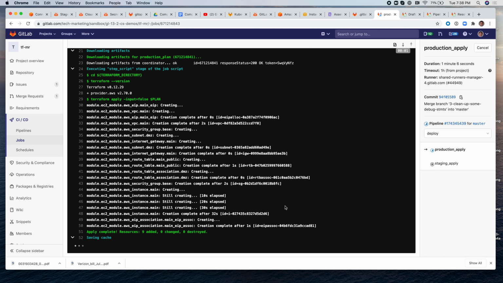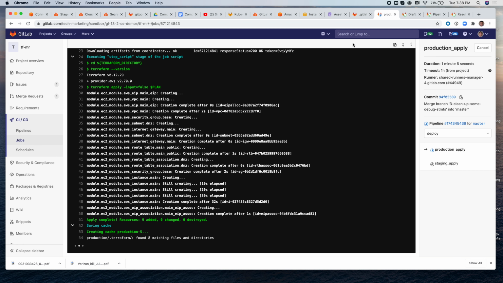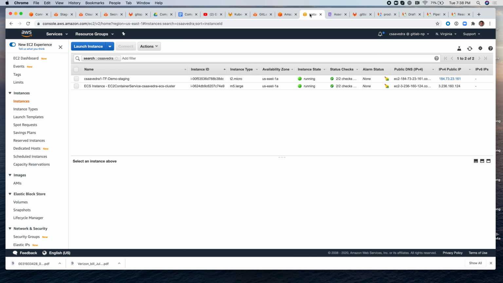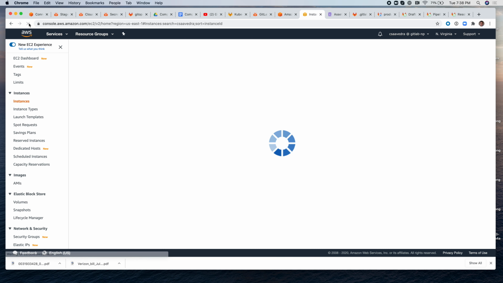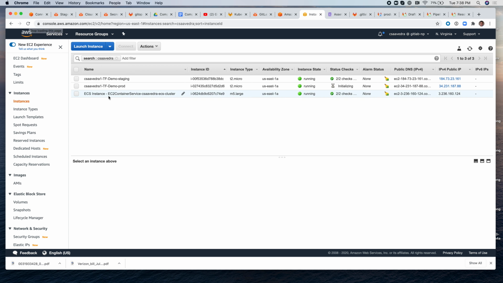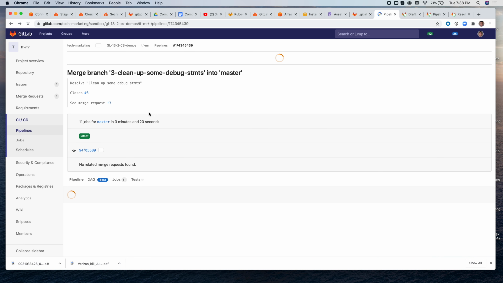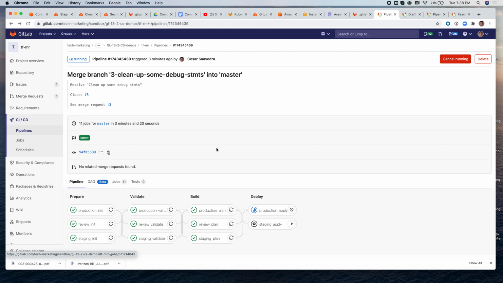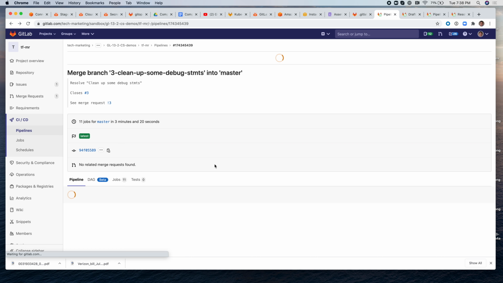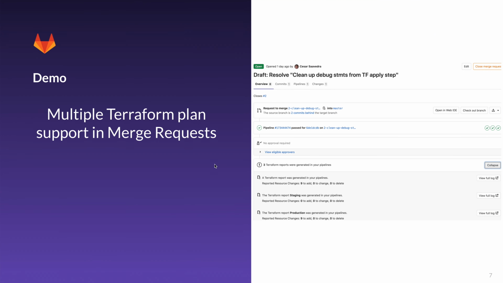Good, so the apply is complete. So let's go to Amazon and there should be now a production environment. Besides the staging, here it is, okay? Cool. Now I'm not going to deploy staging because I already have one running. So let's move on to the next feature.